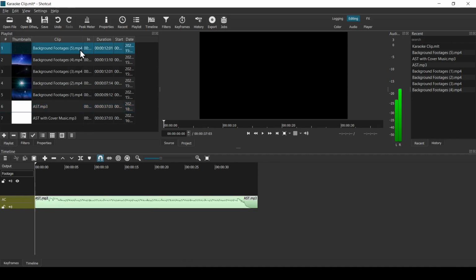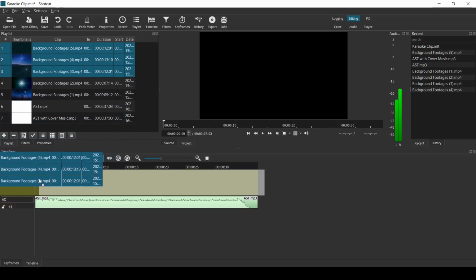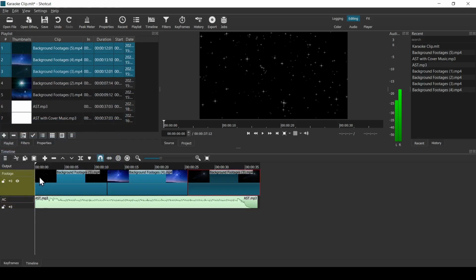Next, select the background footages that you want to include in the karaoke clip and load them onto the timeline. Make sure that the total duration of the footage is longer than the accompaniment soundtrack duration. Edit each footage according to your preference.